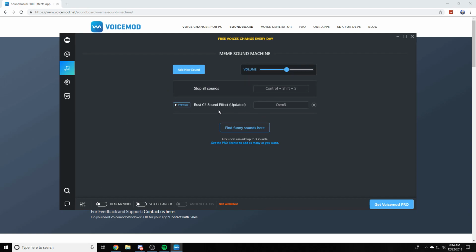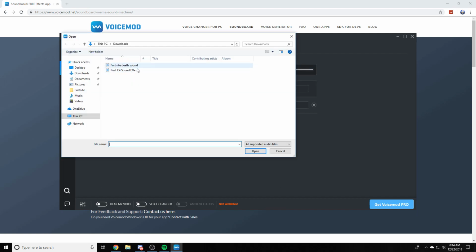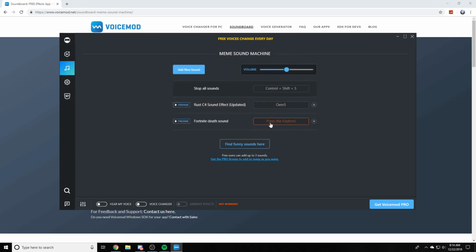So first thing we're going to do is add new sound. I already have two sounds here as examples. We got the Rust C4 and the Fortnite Death Sound. I already have the Rust C4 in, and this will be the key for Fortnite Death Sound.